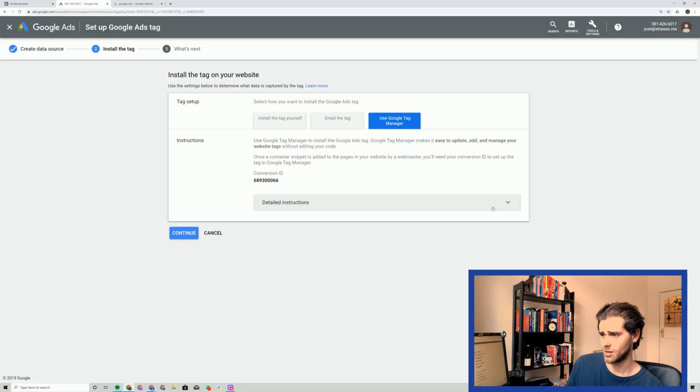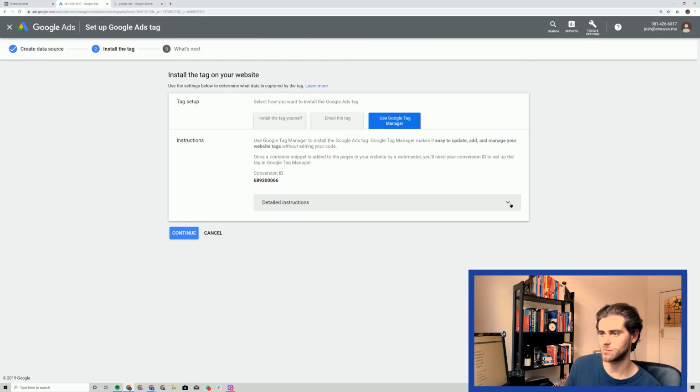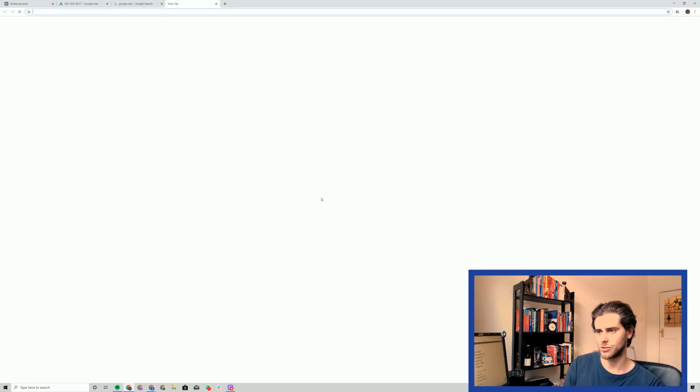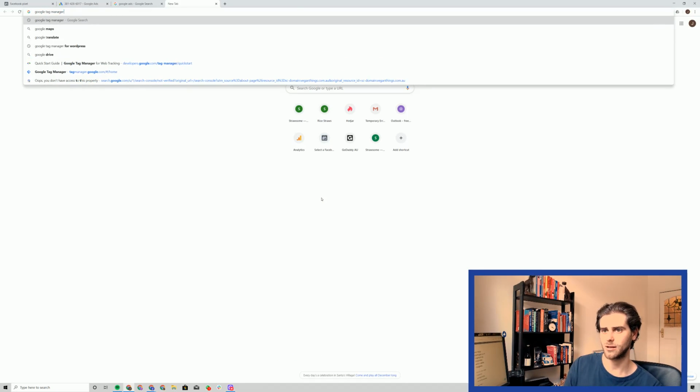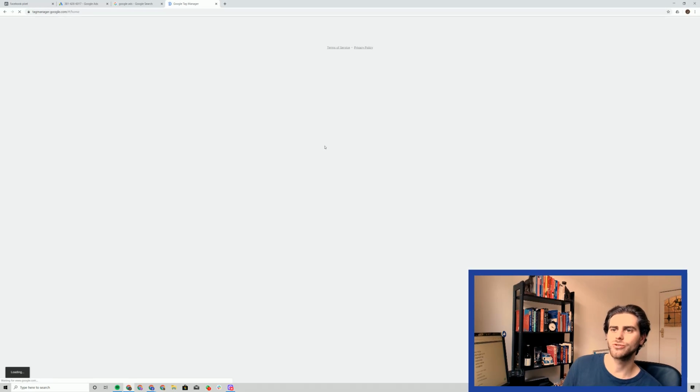To do this, we'll need the conversion ID to set up the tag in Google Tag Manager, and that is right here. So I'm just going to make sure that we highlight that and copy it, just like per usual. Awesome. So you can basically get these instructions by clicking this drop down here, and it will explain to you exactly what to do. And so what we're going to do is move over to Google Tag Manager.